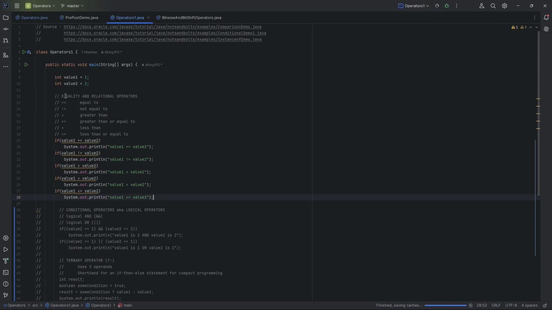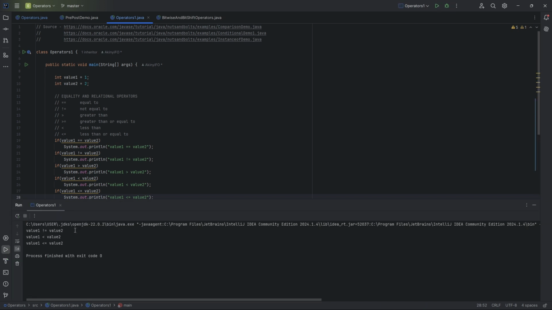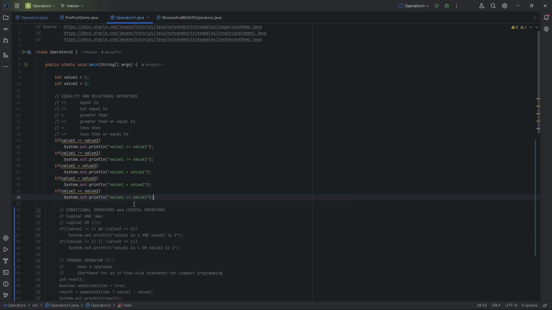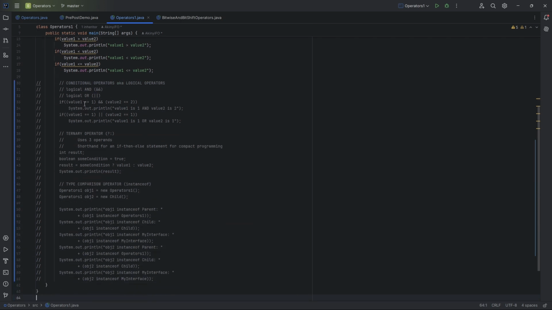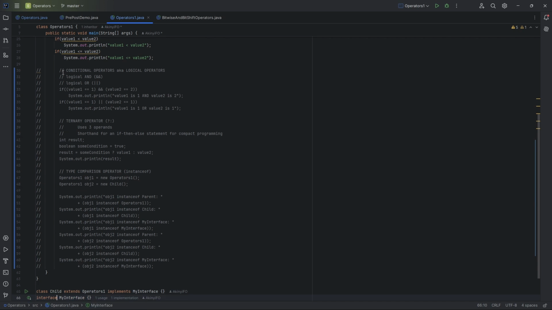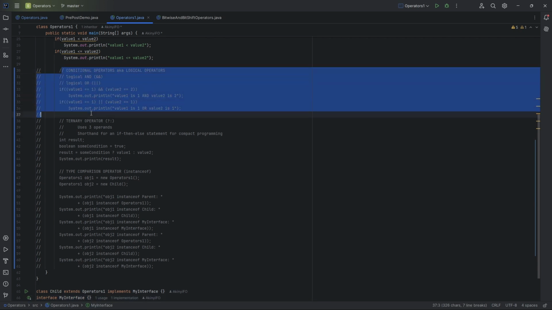So I'll just run this. There you go. Value1 is not equal to value2. It's less than value2 and it's less than or equal to value2. Correct. So that's how you work with equality and relational operators. They'll come in very handy later on when we discuss the if-else statements and the like.